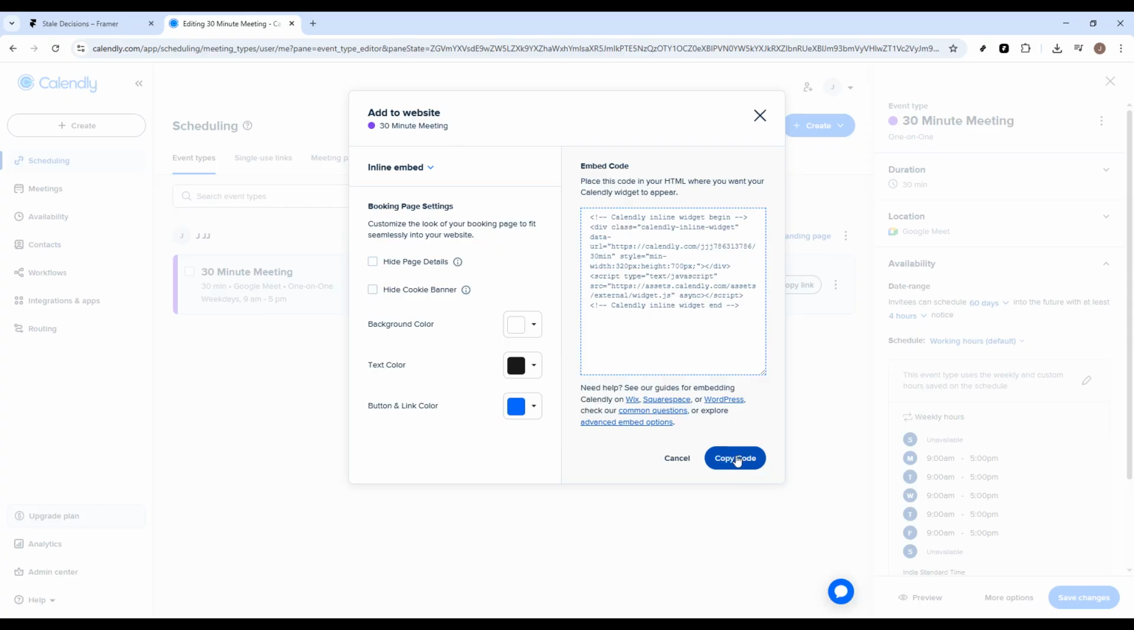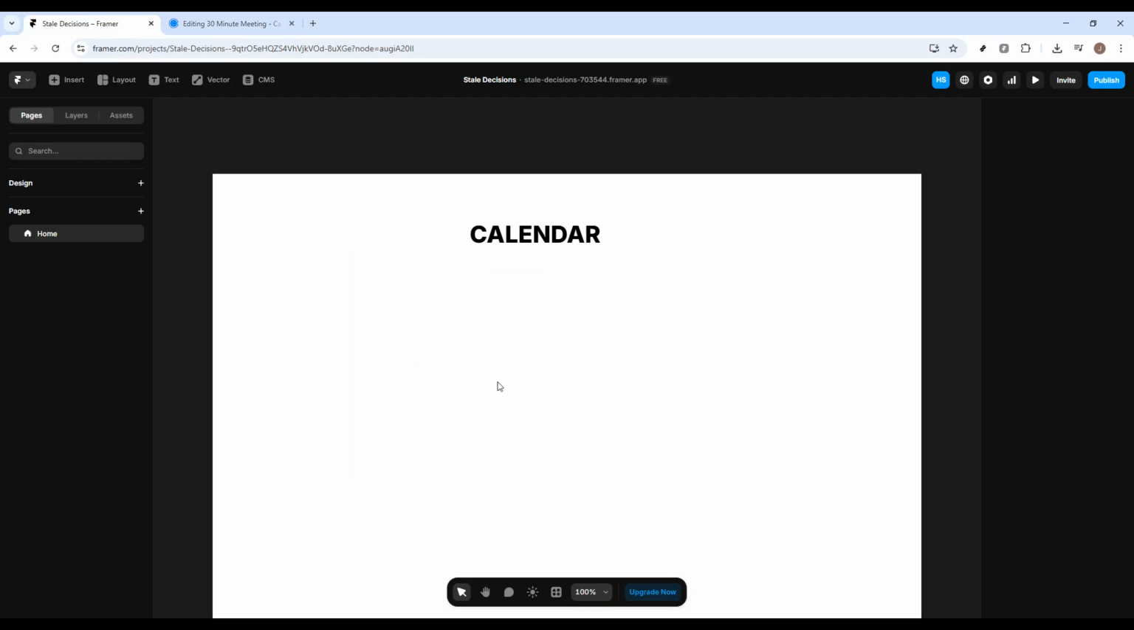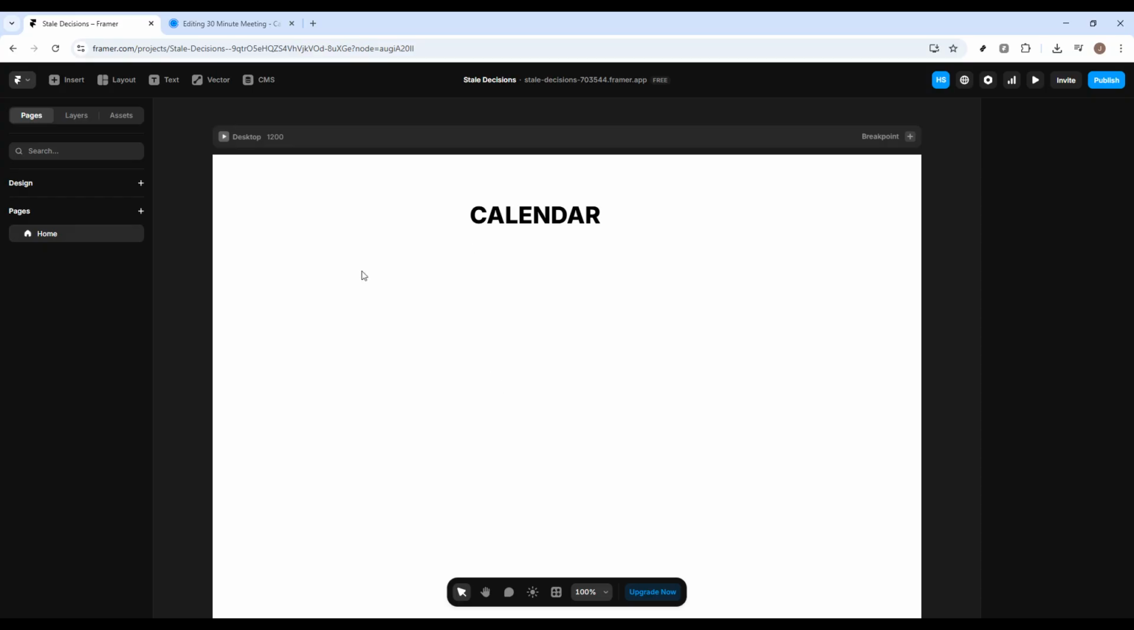Now open Framer and go into the project where you want the Calendly calendar to appear. After your project loads, go to the specific page where you want to place the booking calendar. You can add it to a contact page, a services page, a booking page, or anywhere that makes sense for your visitors. On that page, press Insert or click the plus button to add a new element.